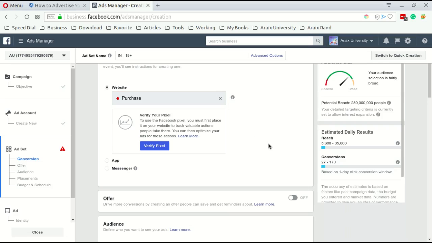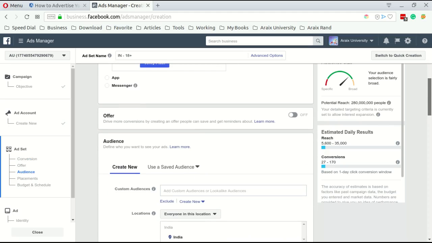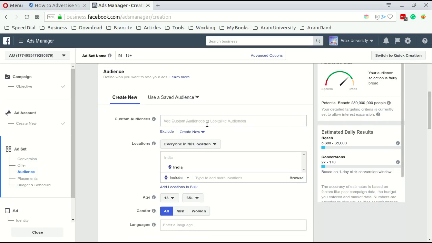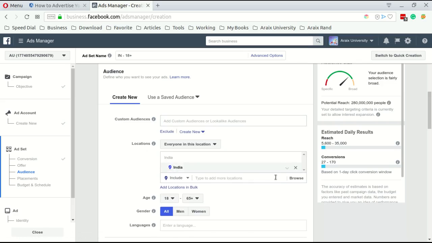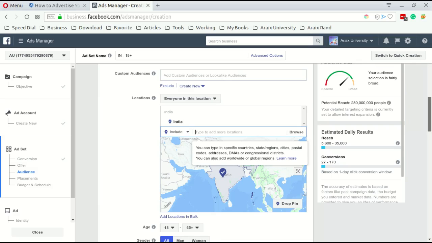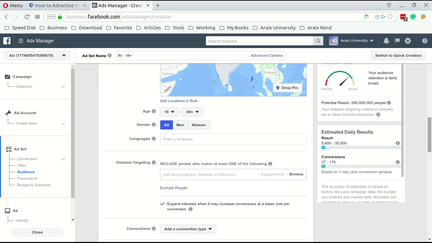Okay, I'm going to move to the next step. The second step, inside creating an ad, is the third step, I think. Here I can create a new custom audience, or target an audience based on interest, location, and data like that.